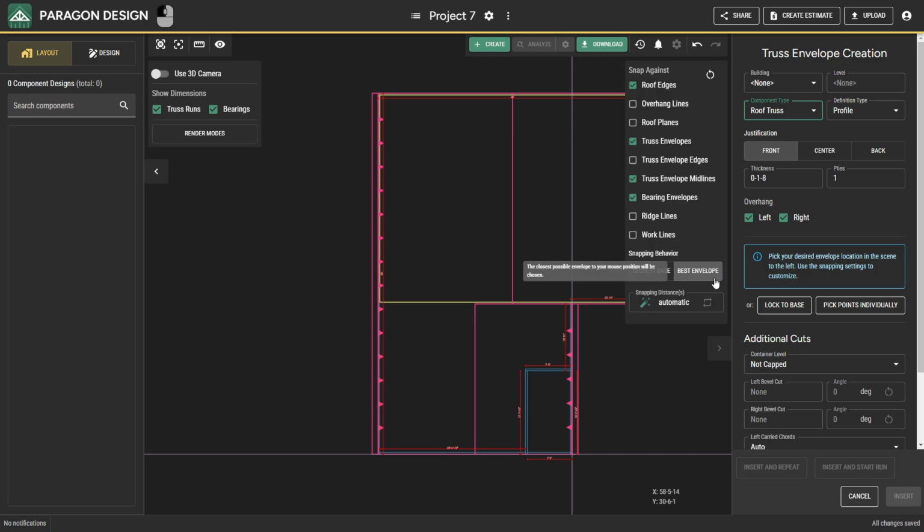Now, adjust the snapping behavior and distance for the first envelope. The closest base option will snap the envelope to the nearest baseline relative to your mouse cursor, while the best envelope will snap to the closest envelope based on your mouse position. For this layout, set the snap distance to 2 feet and lock the base to this bearing envelope.